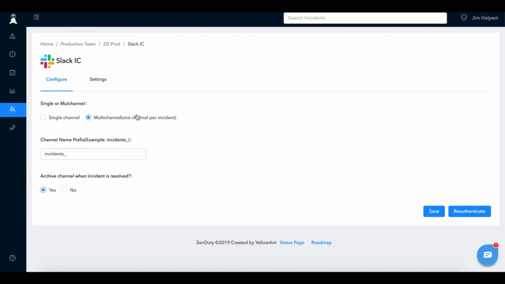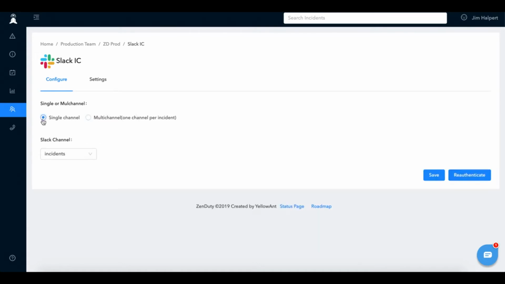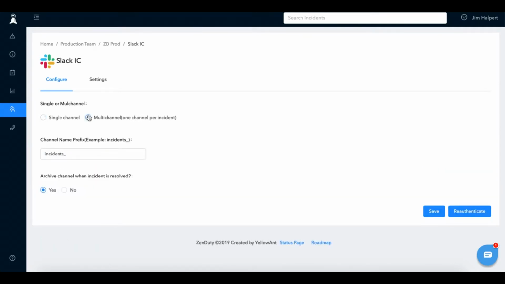The Slack IC integration has two configurations. You can either send it to a single channel, where you select which channel you want to send it to, or you can have a multi-channel approach. A multi-channel approach means that whenever any incident is created in the ZD prod service, it will create a new dedicated channel for that particular incident. You can provide your channel prefix, and it will attach the incident number to the channel name prefix that you select. So let's go ahead and save this integration.